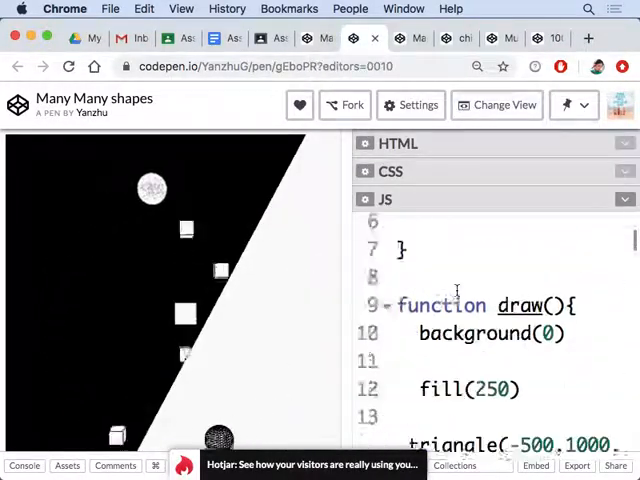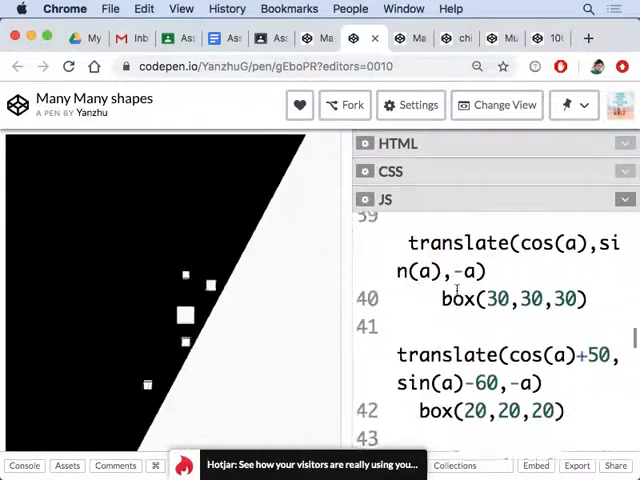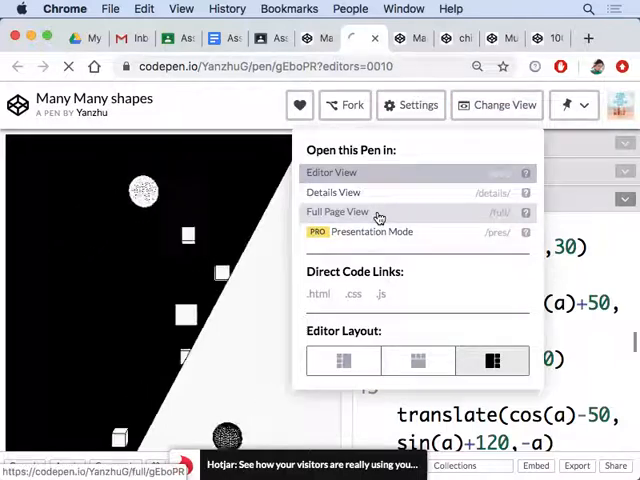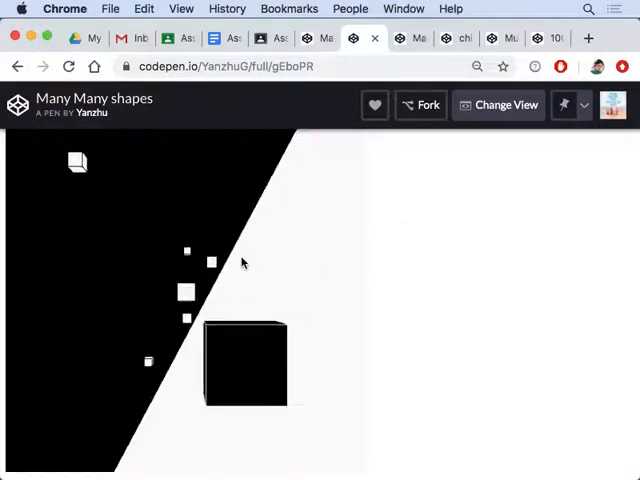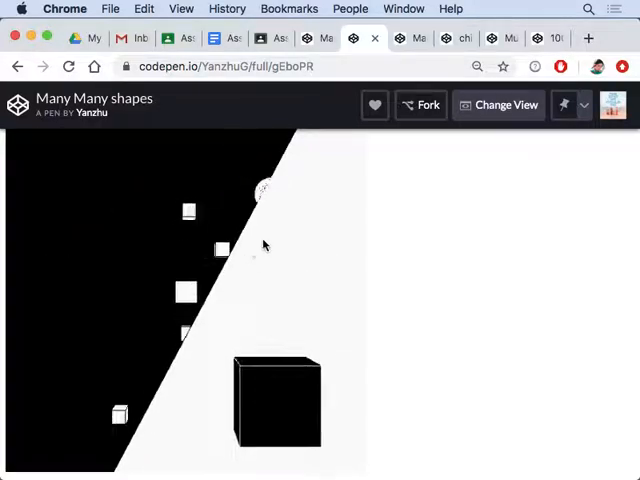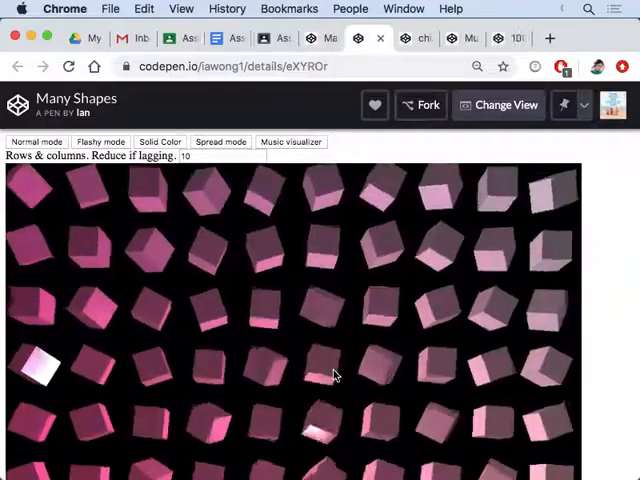I'm not sure how this one works, I don't remember how the repetition works here. Let me see if I make it full view if I see any more. Yeah, it doesn't look like there's many shapes, or perhaps it's going too fast and we can't see the repetition here. Okay, this one's neat.